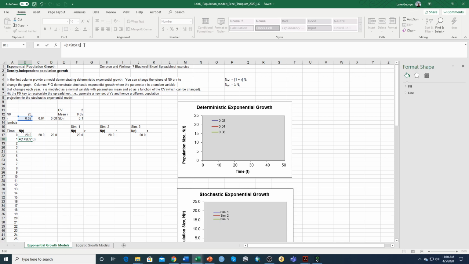Okay. Now for the next number we're going to use in the equation, which is N sub t, we simply go back and use the value of N in the previous time step. And this we do want to be a relative reference, so we're going to leave this as B17 and not put any $ in it. And we do that, and we get a value of 20.4.